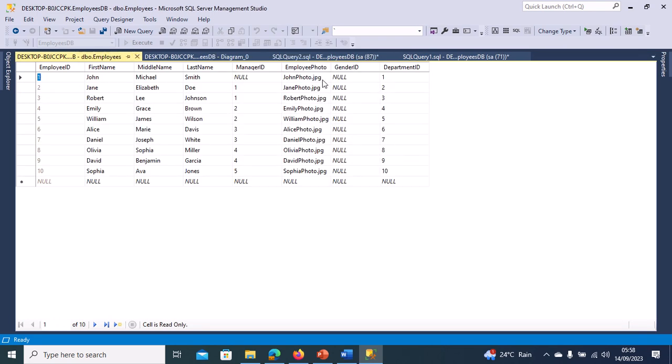So I come here. John gender ID is 1. Jane gender ID is 2. Robert gender ID is 1. Emily gender ID is 2. William gender ID is 1. Alice gender ID is 2. Daniel gender ID is 1. Olivia gender ID is 2. David gender ID is 1. And Sophia gender ID is 2.